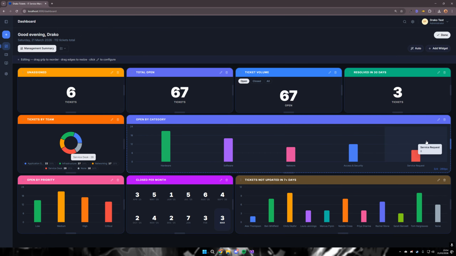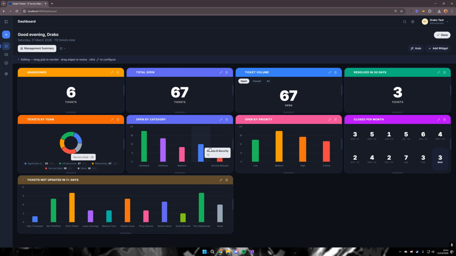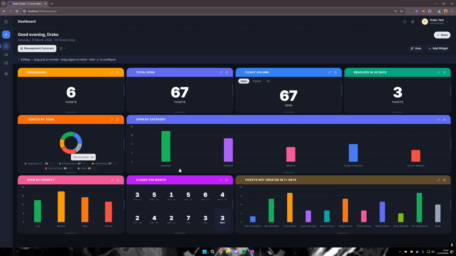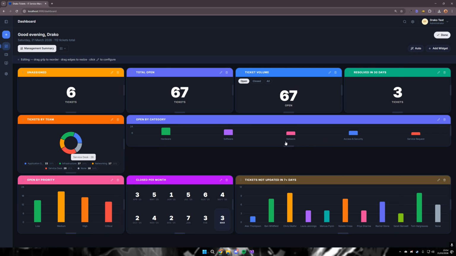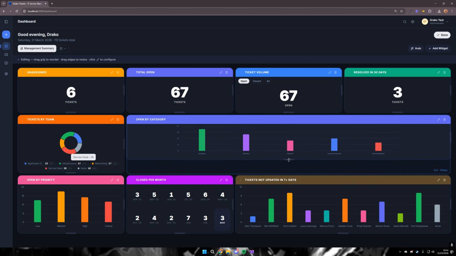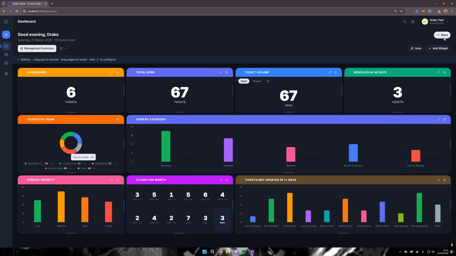I can also resize widgets, as you can see. So I'm dragging, let go, and it's now resized that widget. And everything automatically moves to the new line. You can see here I can change the height of it as well. Alright.